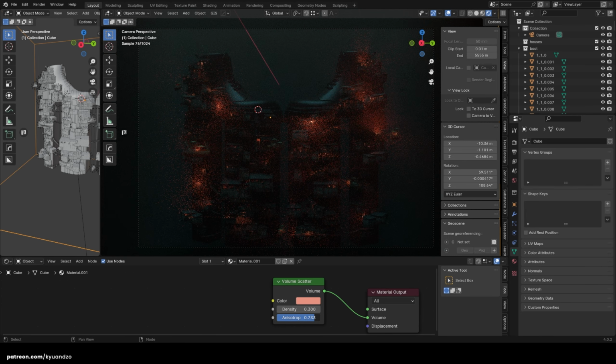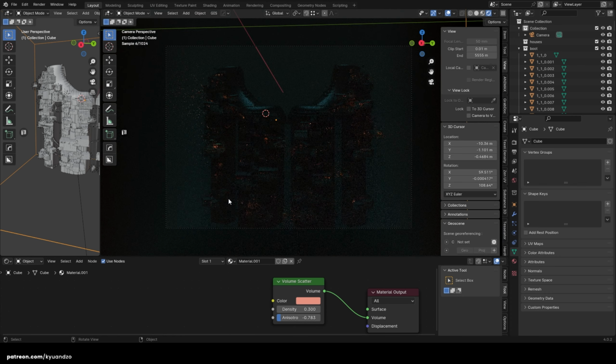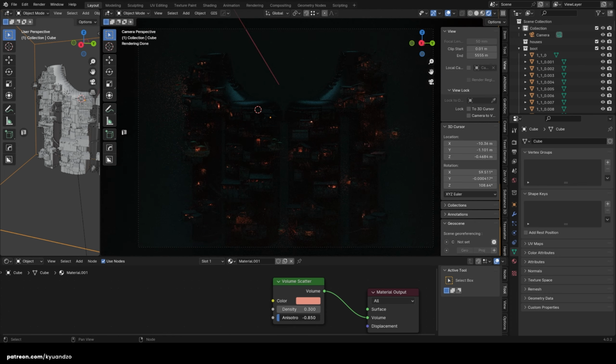Since it's nighttime, I just need to add some blue color tones like this, so I can make it with volume scatter. I just need to change the color and it's gonna give me the cool nighttime blue tones like this.